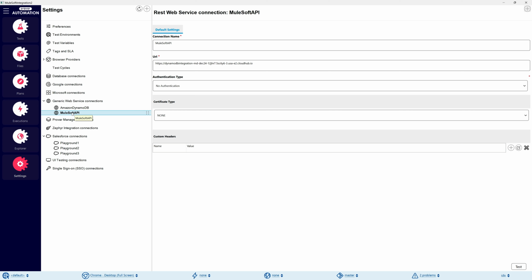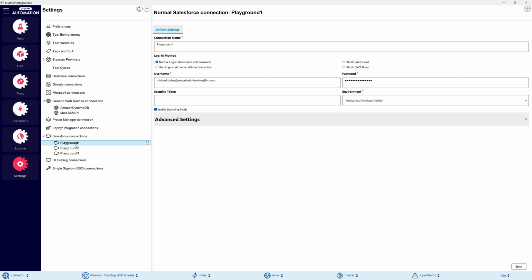So this is going to allow us to create, read, update, and delete leads inside of that database in Dynamo. This is obfuscated using an API, so we're able to interact directly with it here inside of Provar. And then we have our various different Salesforce connections that we've created. Any of these connections can be created in the settings tab.